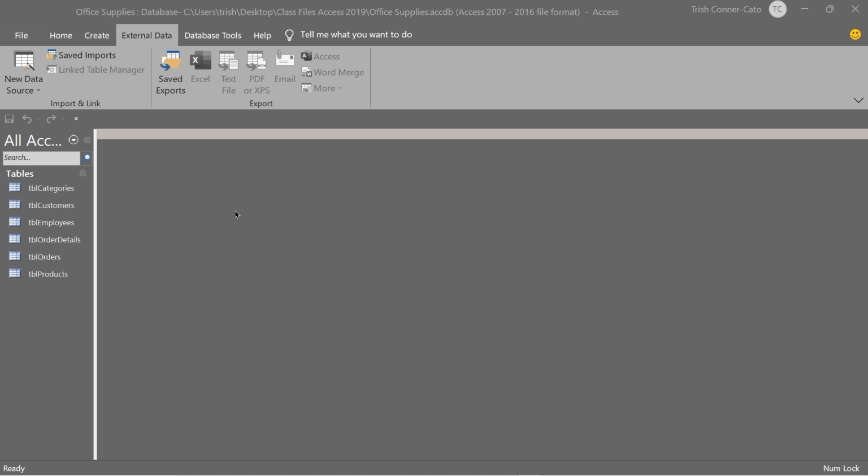What I like to do, especially if I'm bringing data into multiple tables, is in the navigation pane, and you don't have to do this, I like to click on the table that I'm getting ready to use just to keep myself on track. Makes no difference in Access whatsoever, whether it's clicked or not.